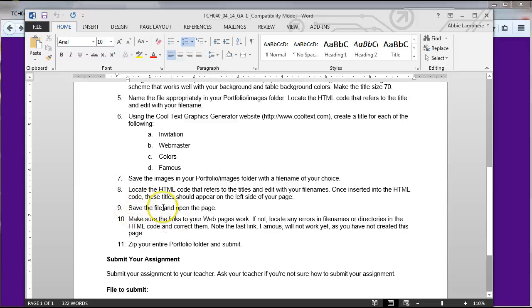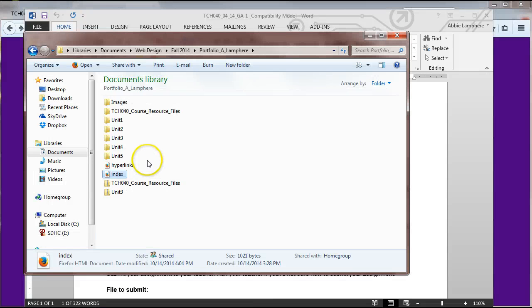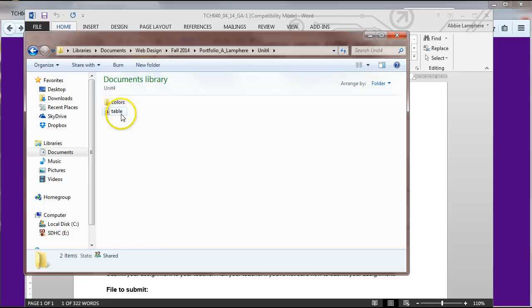Okay, so save the file, open the page. We just previewed that. Make sure the links to all your web pages work. If not, locate any errors in the code and correct them. Note that the last link, famous, will not work as you have not created this page yet. So again, like I said though, we also at this point don't have a back to portfolio link on our colors page, so we're going to have to do that.